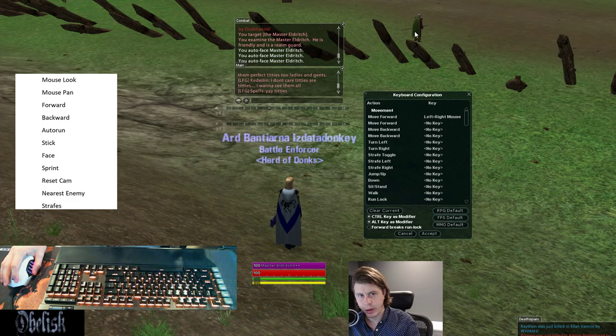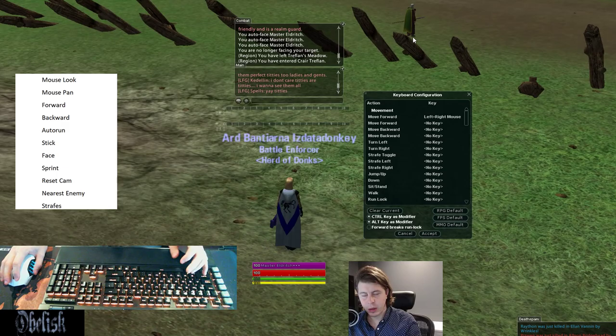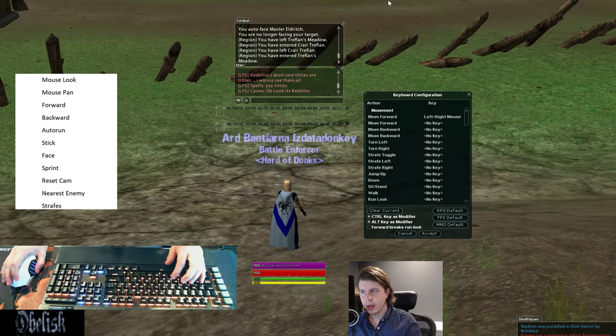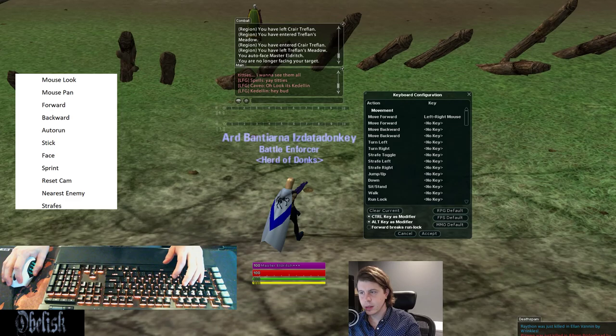So in order to break stick or face, I have to hit my forward key, which is left and right click. I use it for literally half a second and then I hit auto run, which for me is my space bar. So that's how I move. I always am auto running. And then in order to break stick and face, I click left and right click.